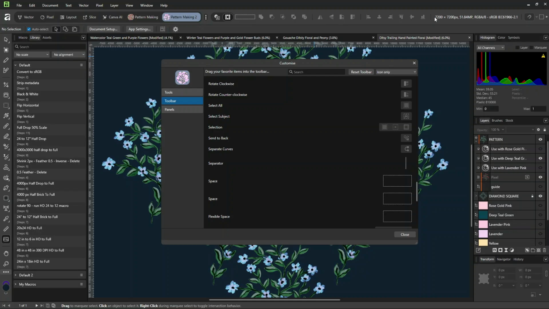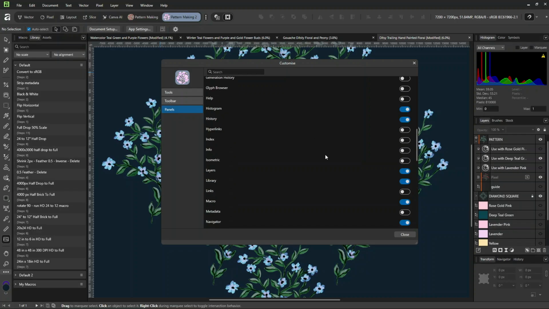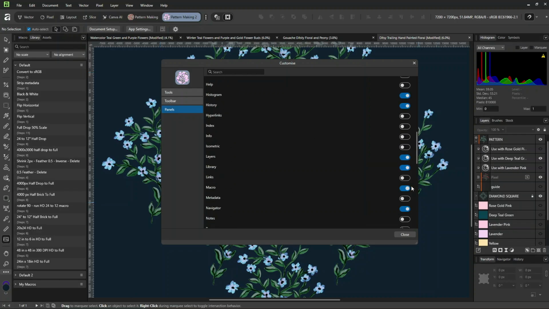So now I'm done with my toolbar at the top. And then in the panels, now I want to go through the panels. I already have the macro, but if it's not available for you, just go to the macros and turn it on and place it wherever you need to. I have the library and I have the assets. I usually keep these on my left hand side.